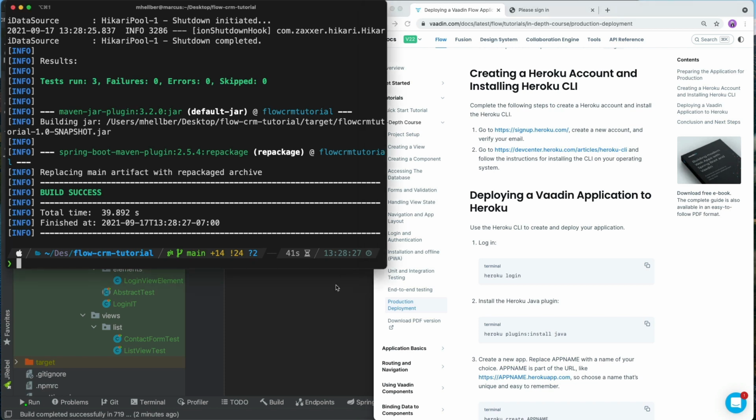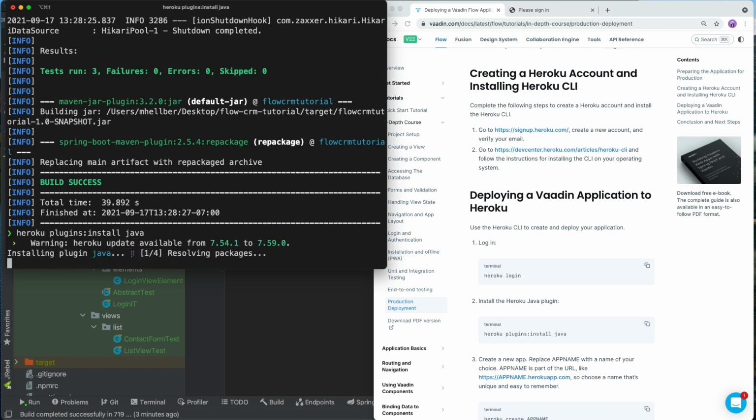All right. So we now have the package built here, and we can go ahead and start deploying it to Heroku. The first step is to log in to Heroku with heroku login. I've already done that, so I don't need to do that once again. The next step will be to run heroku plugins:install java, so plugins install java. So enable Java for this app.